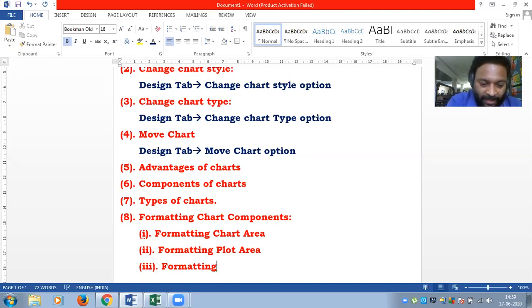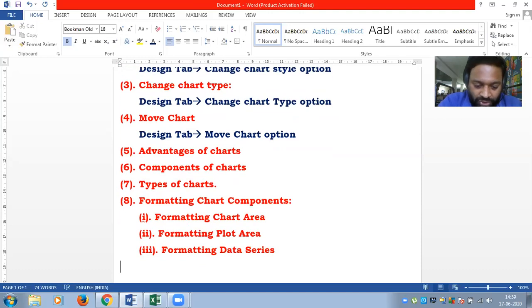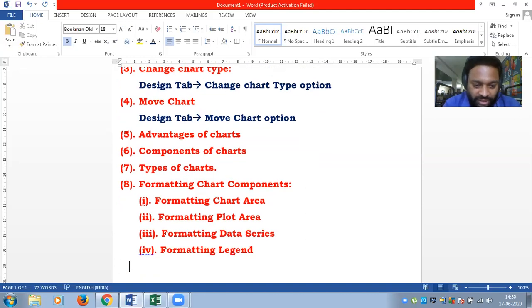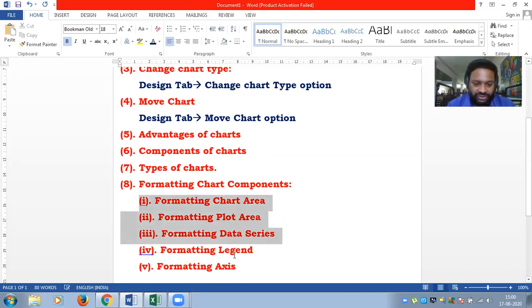Third, formatting data series. Fourth, formatting legend. And the last one is formatting axis. So these all five concepts we are going to discuss now.